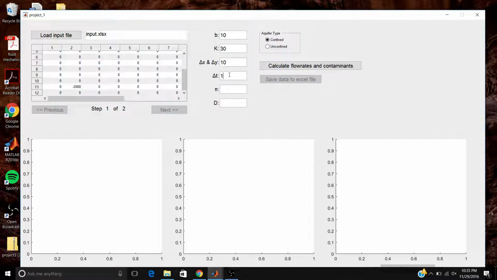Delta T, we want to look at every day or month or week, depends on what you're thinking about. The porosity, let's say 0.5% porous. And D is 0.01. So now that we inputted our values, we can actually calculate flow rates and the contaminants and see how it changes over time.